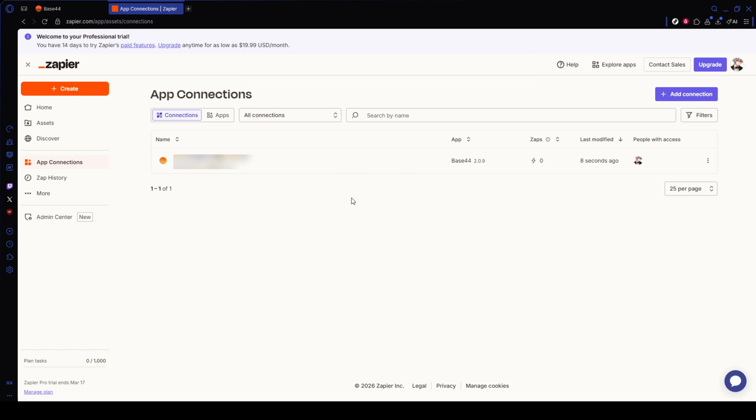Once validation is complete, you'll be taken back to the App Connections page, where you should now see Base44 listed as connected. That status confirms that Zapier can communicate with your Base44 workspace using the permissions attached to that key. If the connection doesn't appear immediately, try refreshing the page.